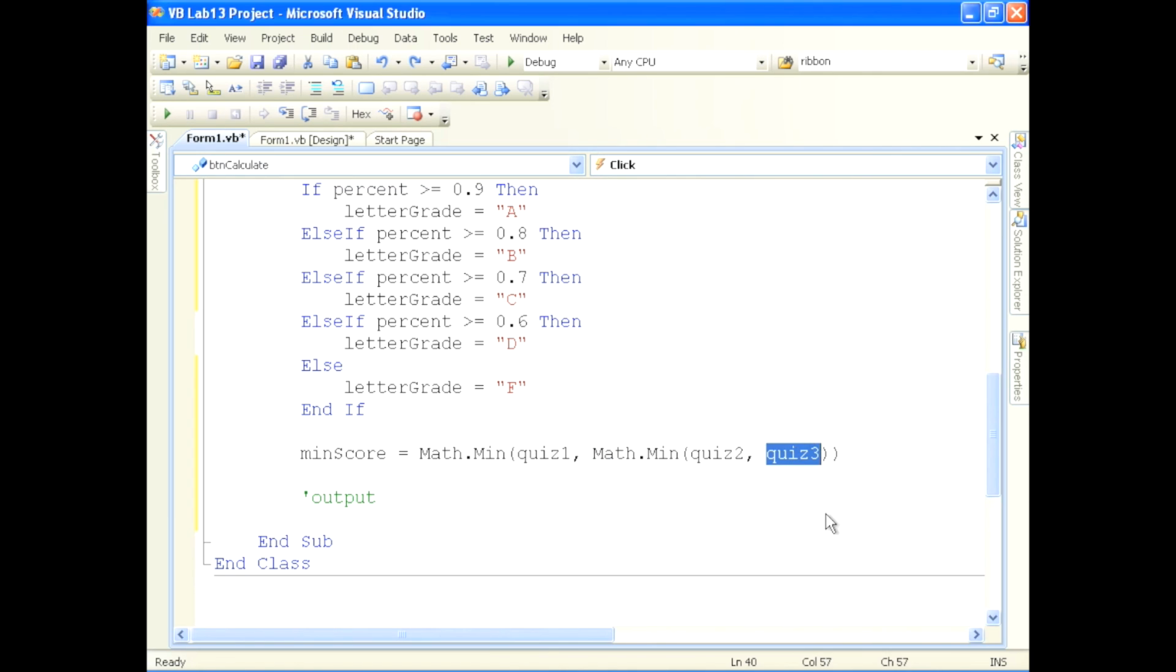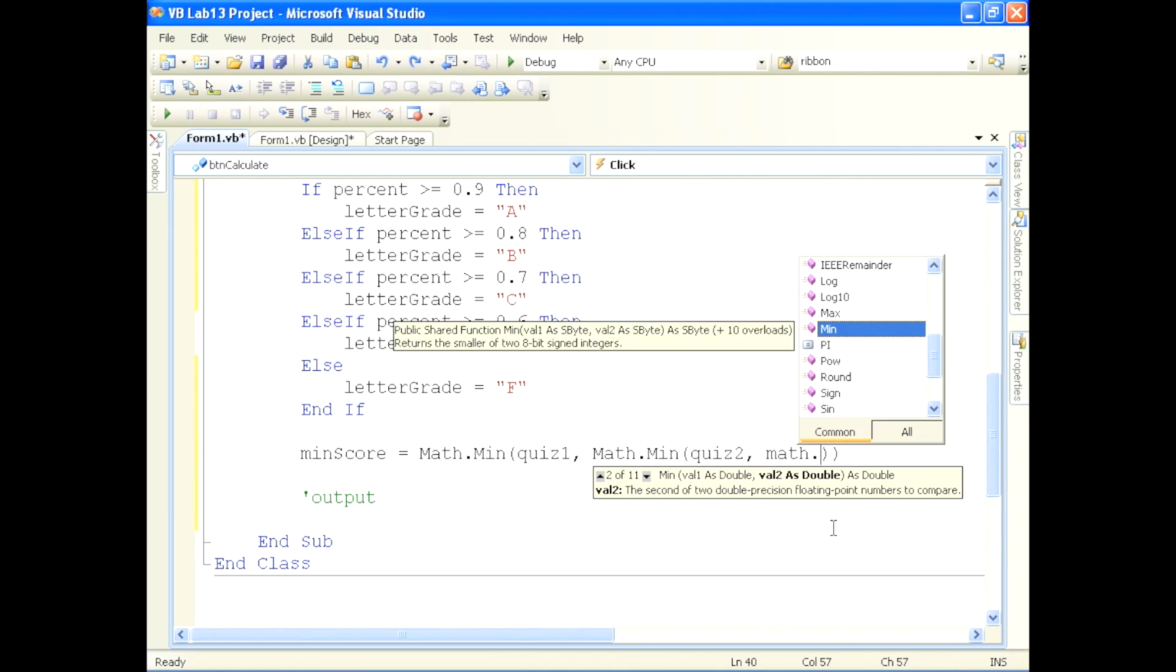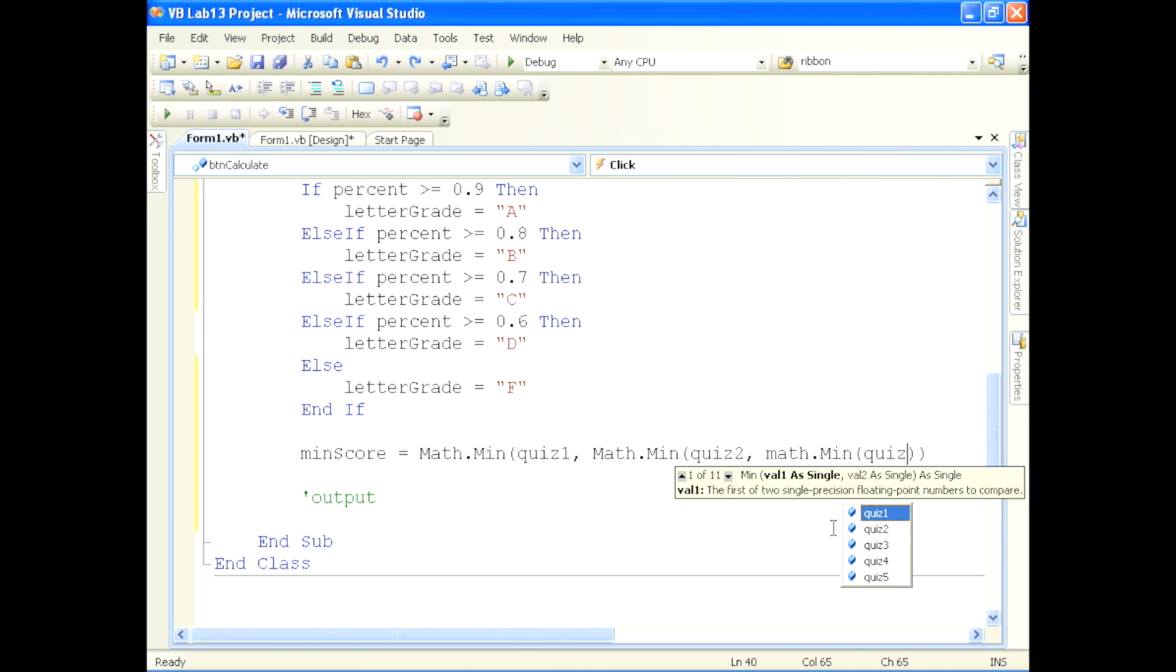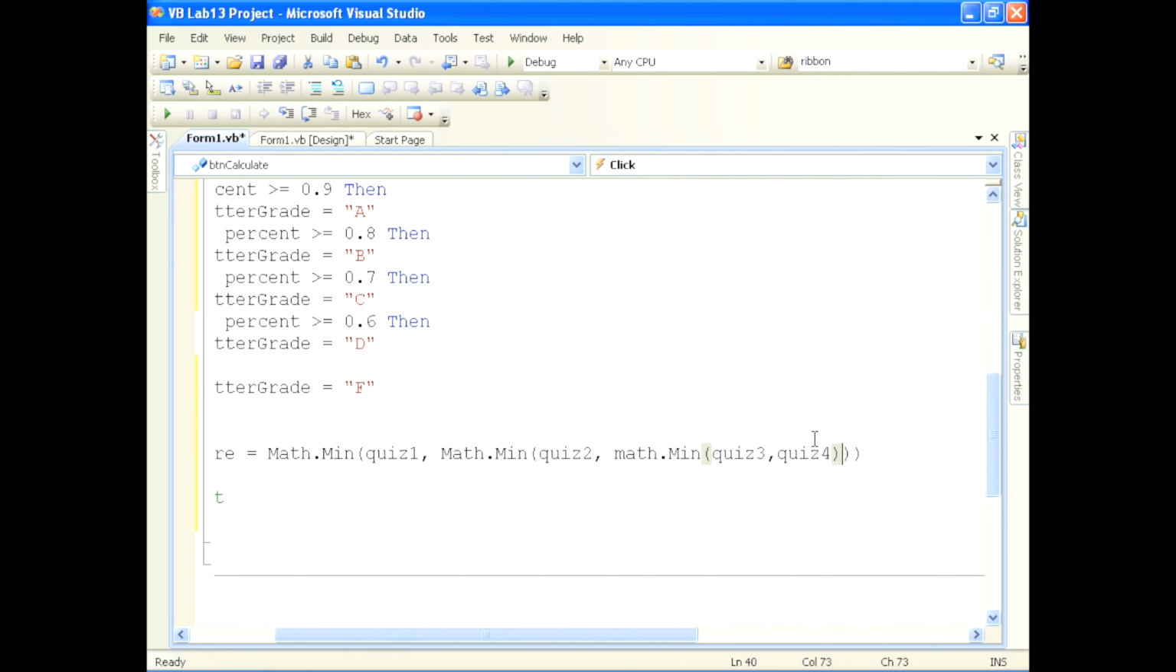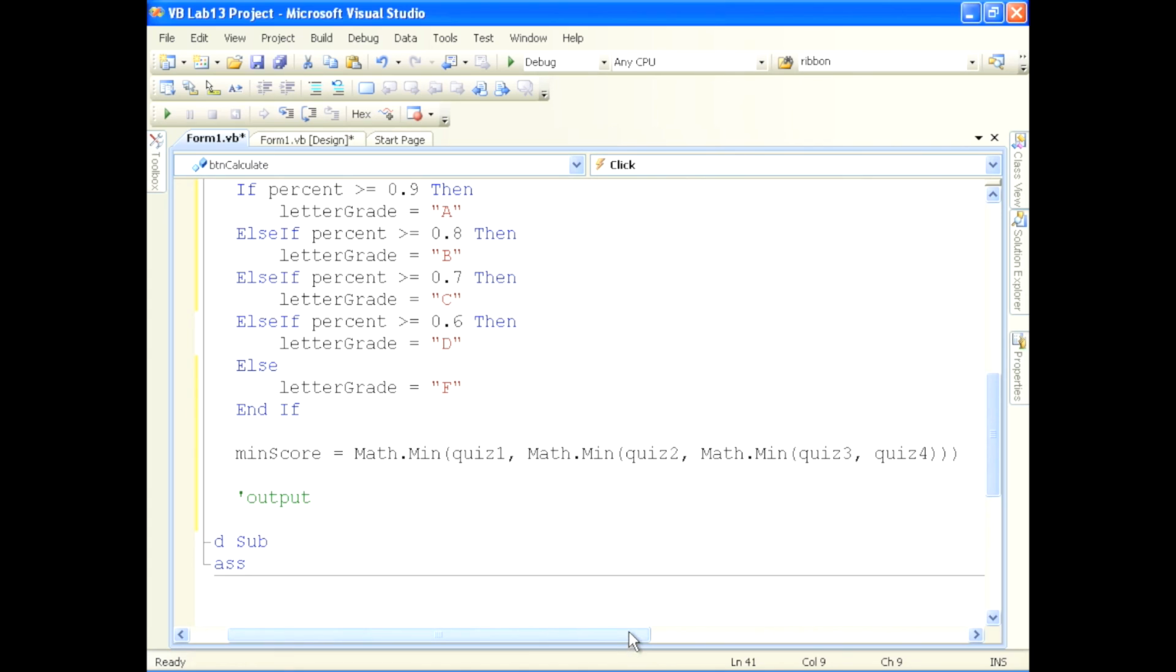Well, what if I do this? Let's take that quiz3 and put Math.min, parentheses, quiz3, comma, quiz4, close parentheses. What have I just done right now? Well, first we start with this inner function. You always start with the inner function first whenever you're dealing with parentheses, right? So would you agree that this is the innermost function right here? And what is the smallest one, quiz3 or quiz4?